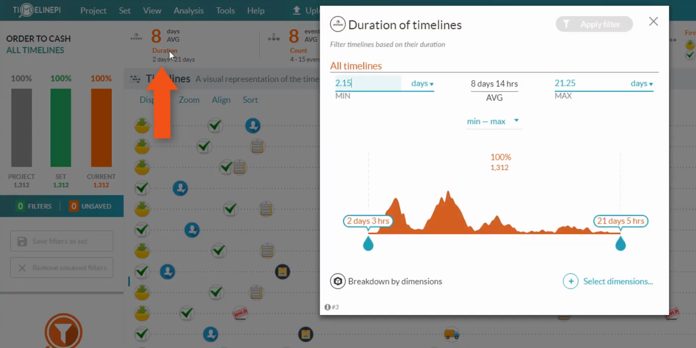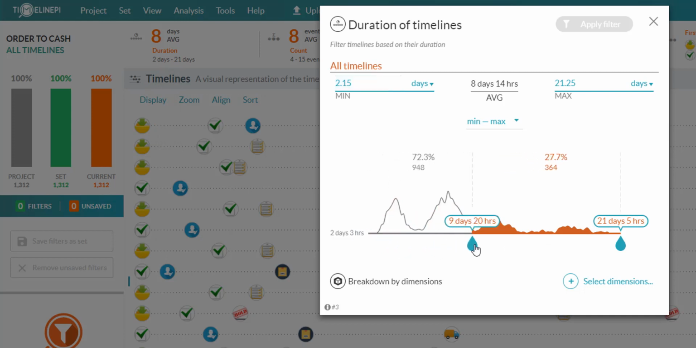So by clicking on my duration metric, I'm now presented with a histogram which shows me the distribution of my orders by their duration. So we can see the minimum time is 2 days, the average is 8 days, and the maximum is 21 days. You can see this is pretty evenly distributed, and what I can do is actually adjust this slider and set it at a certain threshold to see how many orders fall above or below this 10-day threshold that I've set.